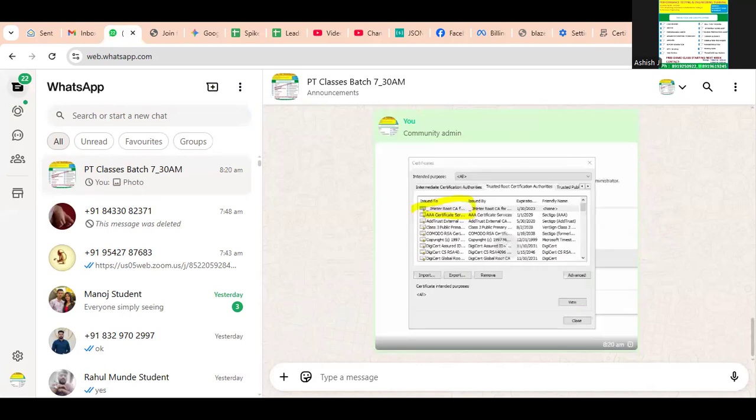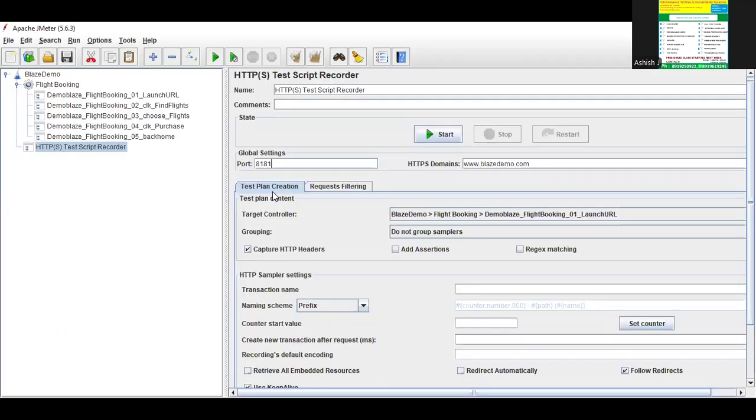Now come back to your JMeter. I have enabled the system proxy, given the port number, given the application we are testing, selected the target controller, and also generated the root certificate and installed it in my browser. These are all prerequisites.